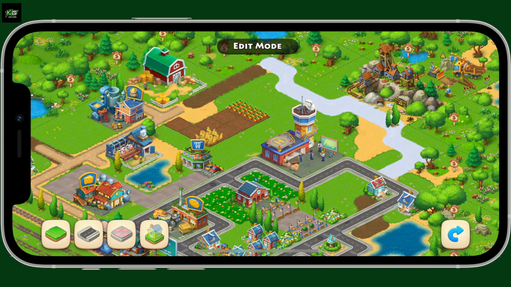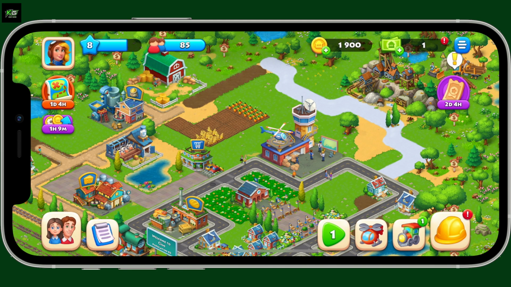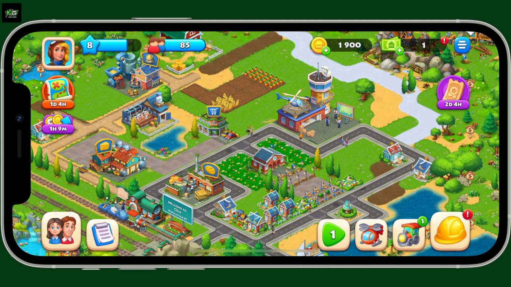If you want to get out of your edit mode or exit the edit mode, simply tap on the loop arrow kind of an icon at the bottom right in blue and you will then be able to exit the edit mode. Now you can customize your town however you like.